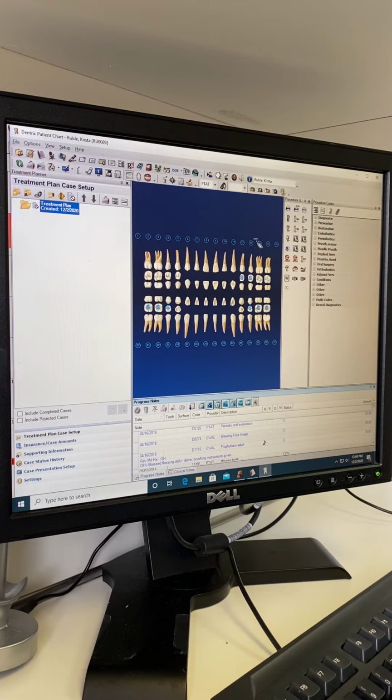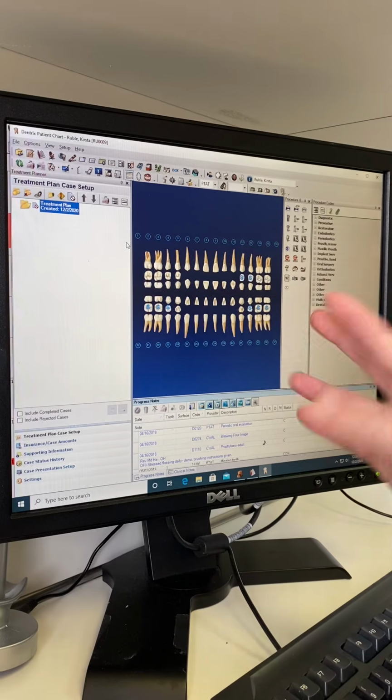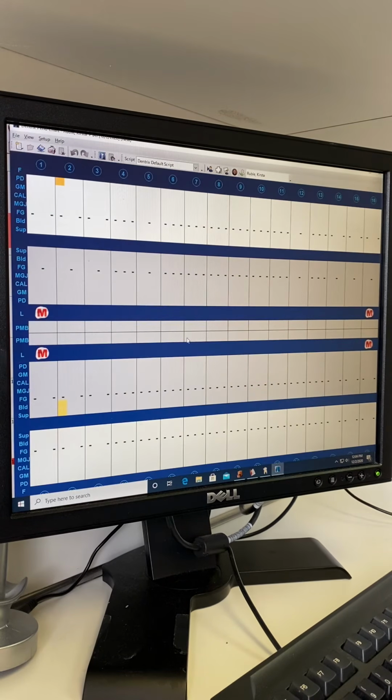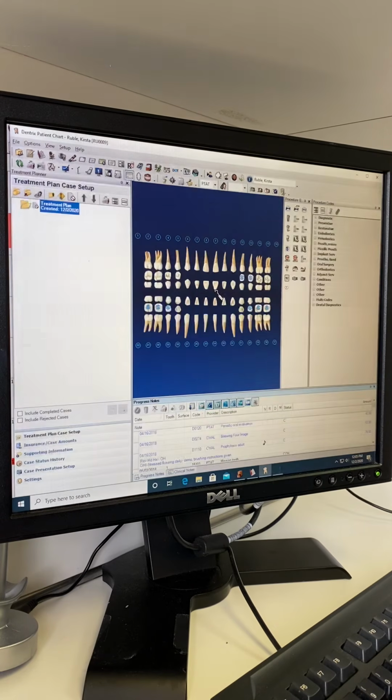Another thing that's important to look at in this upper section where all of the treatment planning is, you'll see this little probe. That's where you're going to want to go to do any kind of perio charting. So you would click on that. It'll bring up the patient's perio chart, and that's where you would insert your perio charting for the patient. That's something very important as hygienists for us to make sure that we're doing.